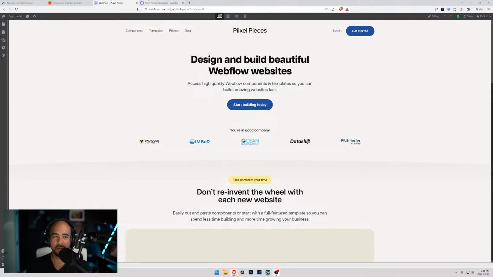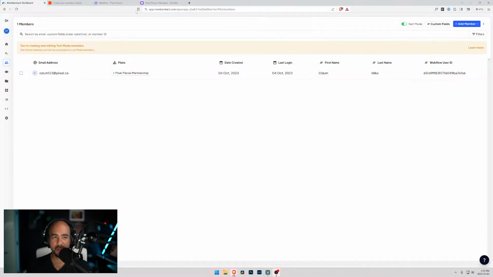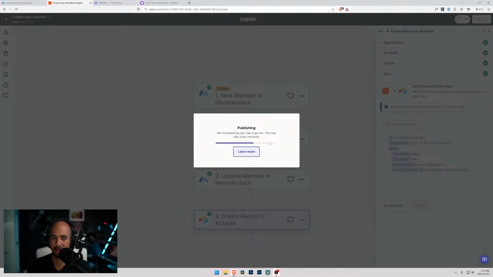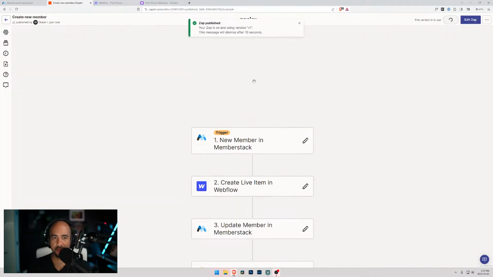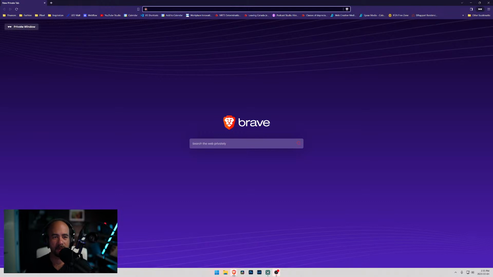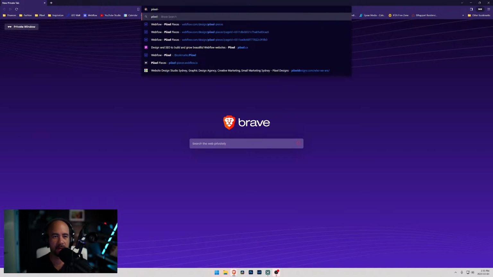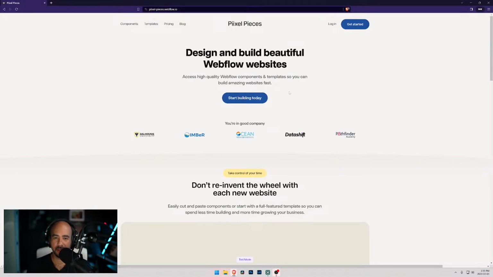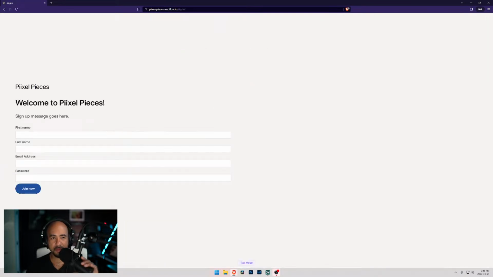What do we want to do now? So now everything's functional. Everything's working. Should we test everything with one more user? Let's publish this, I guess. Okay, so we'll publish that and let's go to a new one. Pixel Pieces. Let's see, start building today. And we can sign up and we'll do another test.